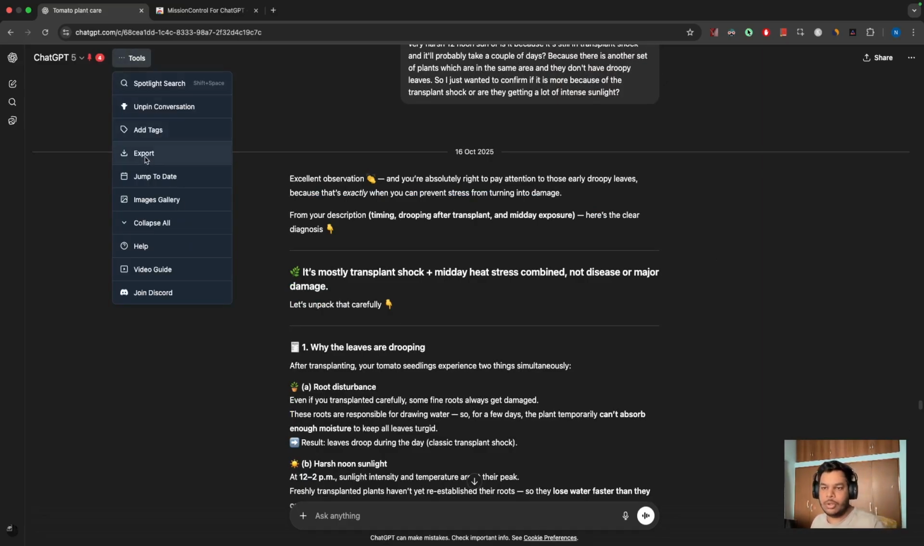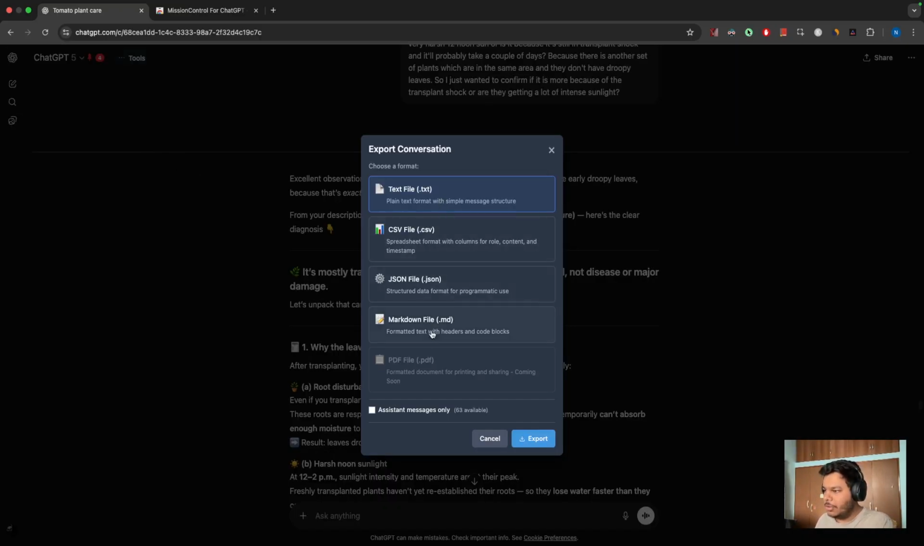You can export a conversation in multiple formats. Once you're on a conversation that you want to export, you can just click on the export button, and there are a bunch of options available. There is a text option, CSV, JSON, and MD. I think for most use cases, markdown or CSV is valid. And there is also an option where you can export only assistant messages.